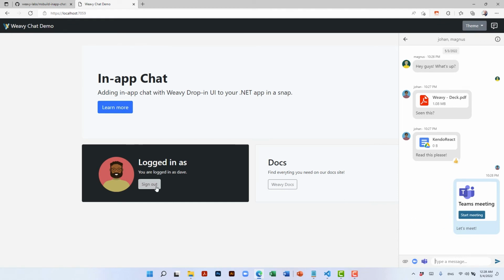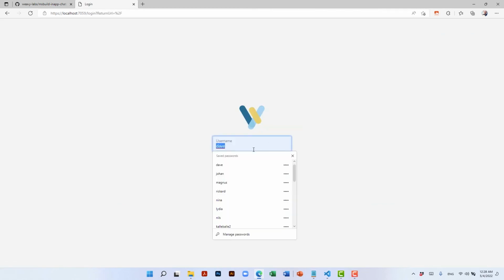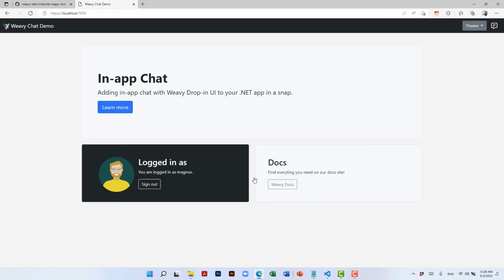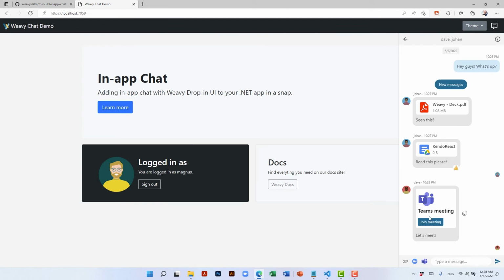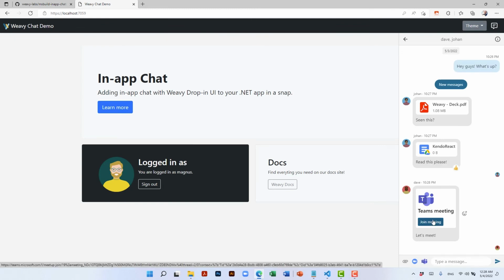And again, to see it from the other side, let's sign out and log in as Magnus. And now we can see on the other end that for Magnus, it says join the meeting. So now we started the meeting, and can join the meeting and have a meeting straight from this conversation, in context, right? So that's pretty cool.